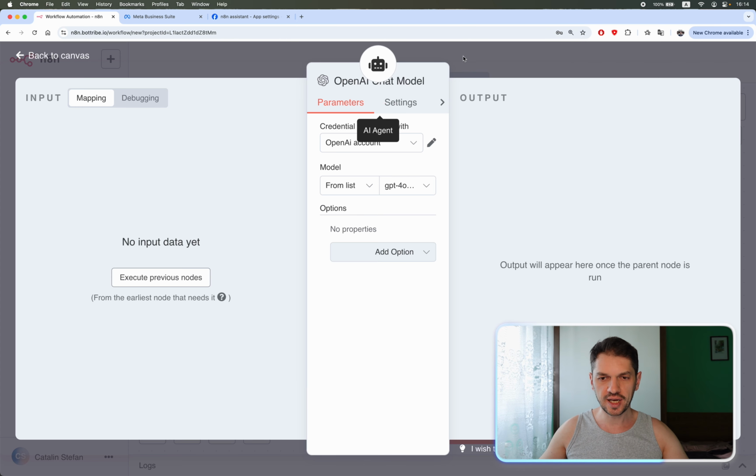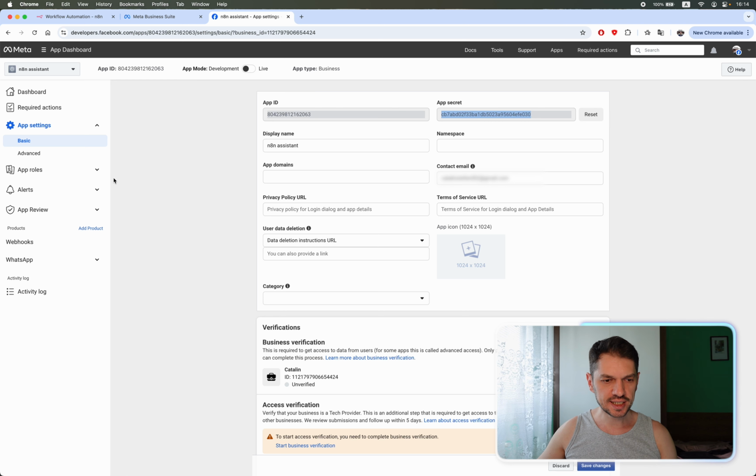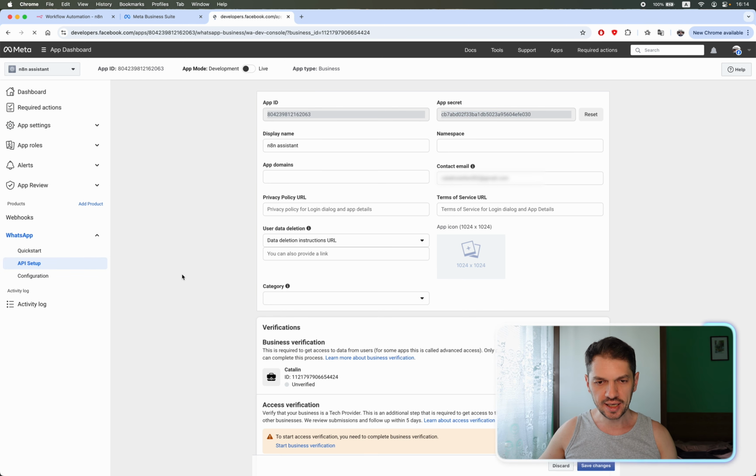Okay, so once you have that, we're going to have the OpenAI chat model. We're going to leave this as is for now because we're going to update it in a bit. But for now, let's just go back to our Facebook settings here. And we're going to go down to WhatsApp and API setup.